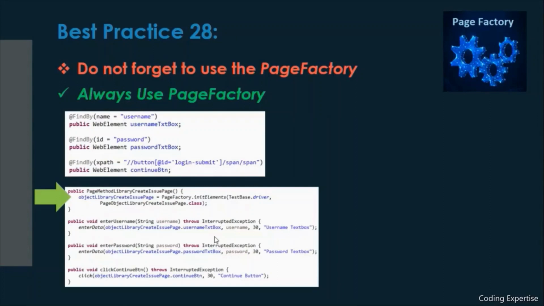Always try to use Page Factory. It is a class provided by Selenium WebDriver which helps to implement the page object model. Using @FindBy annotation, we can locate the web elements of a page. The initElements method is used to initialize the web elements of a page.